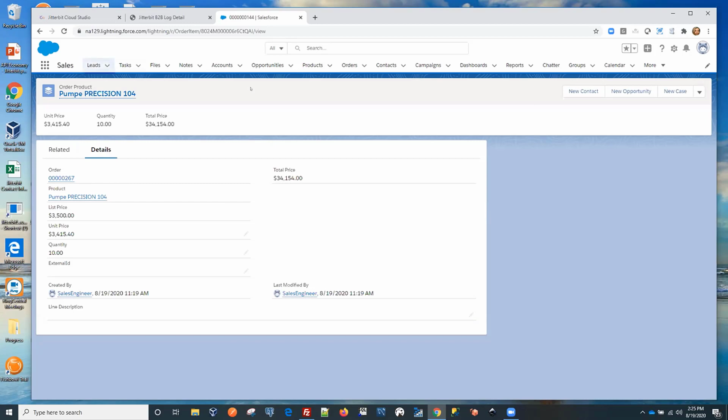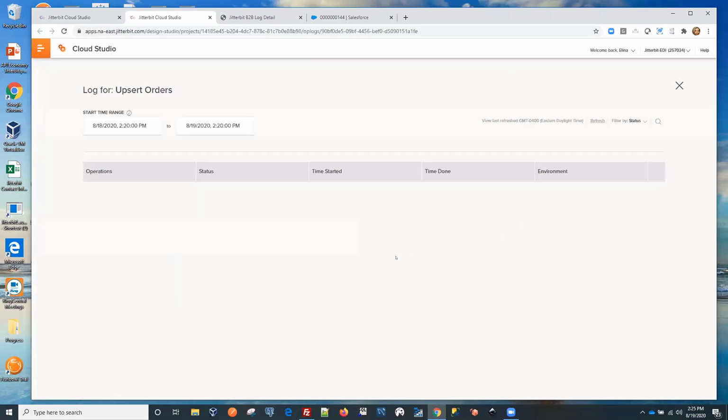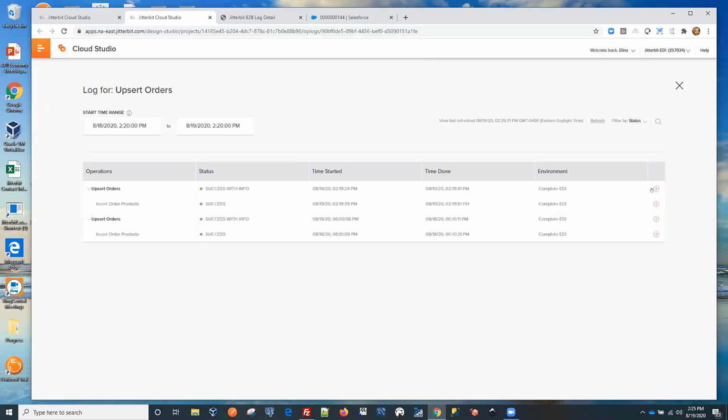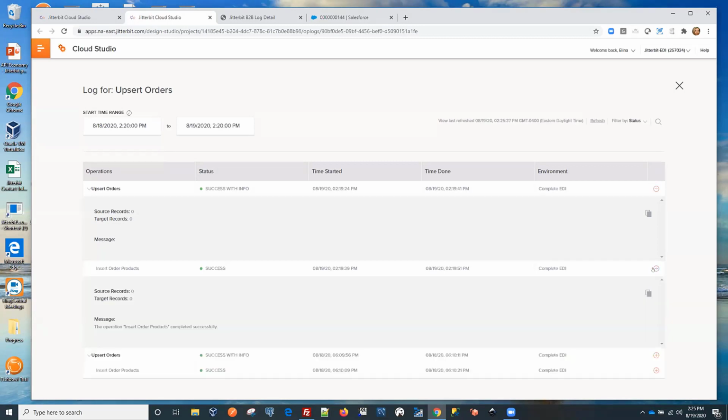And if, let's say, we go back to our operation and again click on the logs here. This is where you see we got success with info. We got everything ran successfully. So everything looks good here.